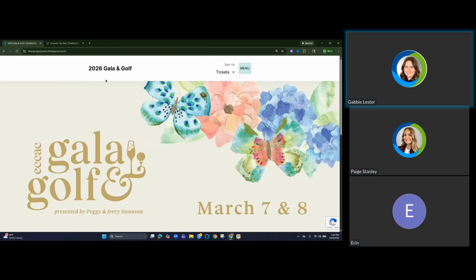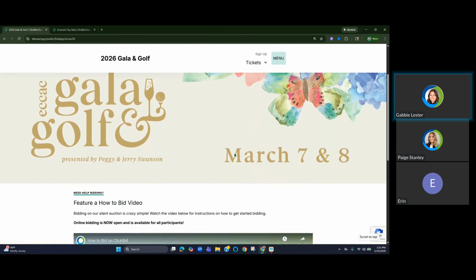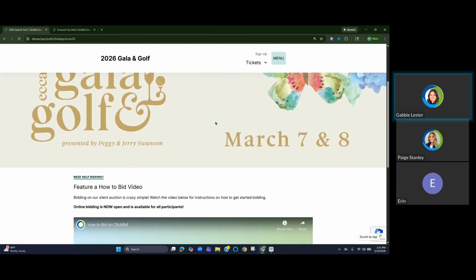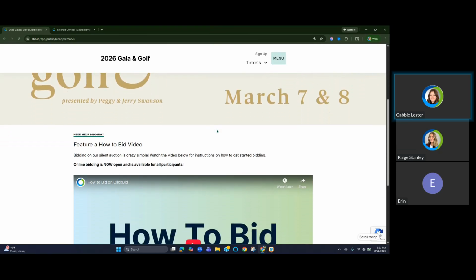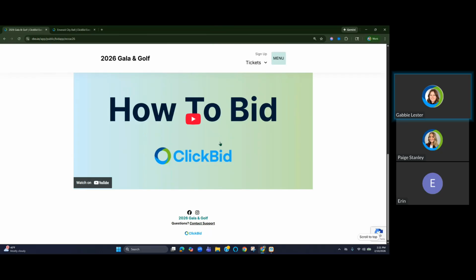Our next landing page is the 2026 Gala in Golf. This is a really good example of a multi-day event that's got a few different things going on. So you'll see they've got their ticket page drop down here. They've got gala tickets, golf tickets, and sponsorships. Just a really good way to break up the different things that are happening throughout the day. The landing page itself has this nice, beautiful graphic, information about the event, and then they did embed a how to bid video just to give people some instructions for how to utilize the auction.